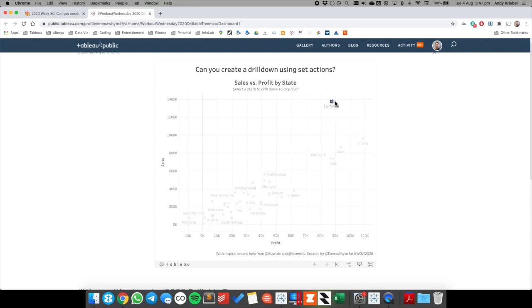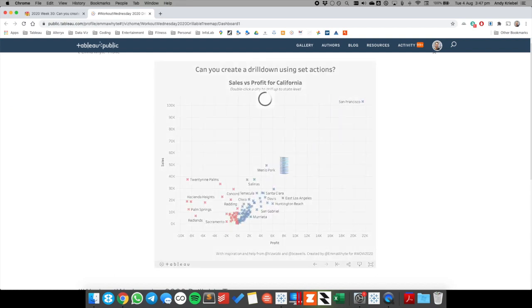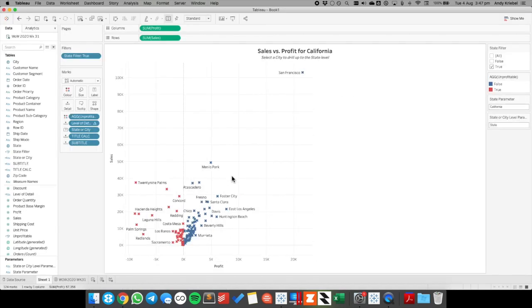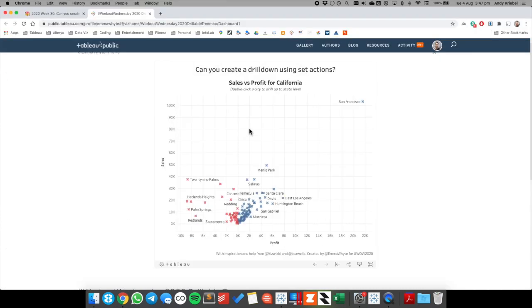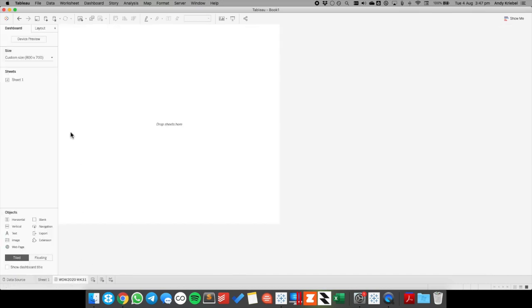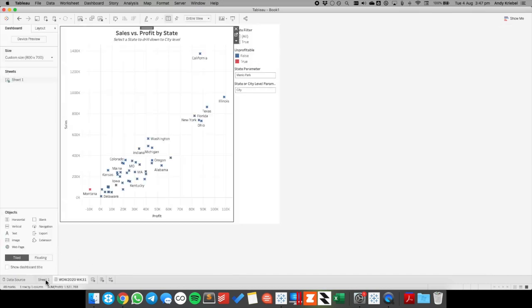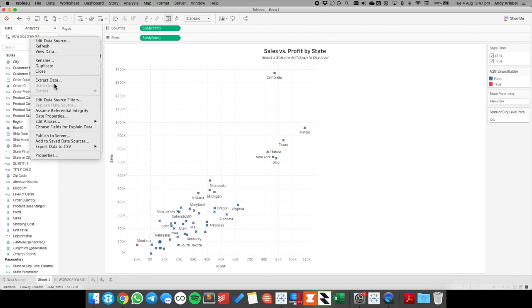Okay, so let me click on it and see what happens here and just double check my numbers. So Menlo Park should be 49,207. Okay, great. Click on one and I'm back up. Excellent. I think I'm almost done here. So let's drag sheet 1 into the view. Actually, I should probably extract the data.